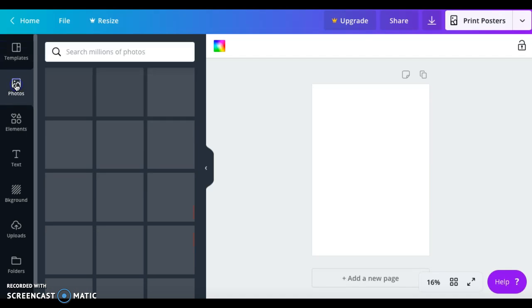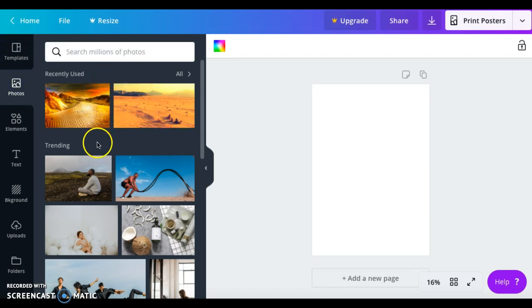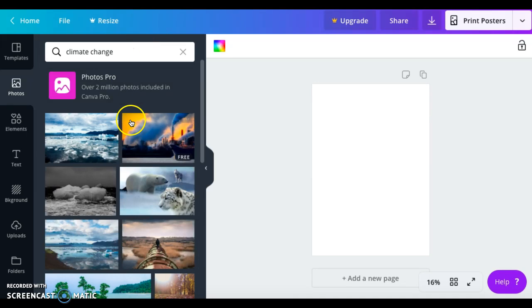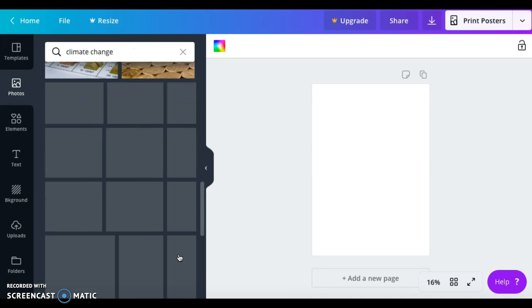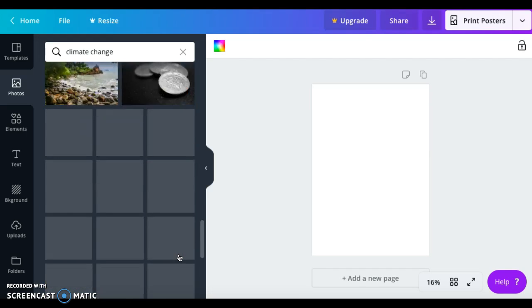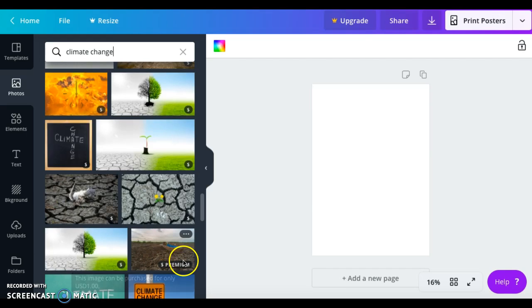Now with Canva you can choose from a lot of photos. Unfortunately, sometimes there are ones that cost money. So let me just show you this. So see, they'll come up saying free and then you'll go past a bit and they'll start coming up saying premium. You don't want to touch those.